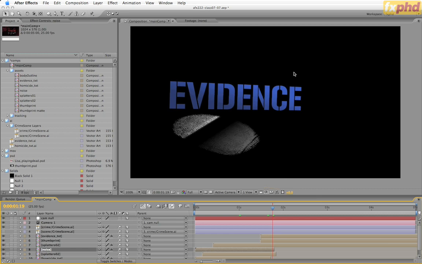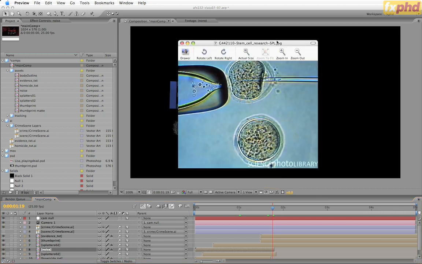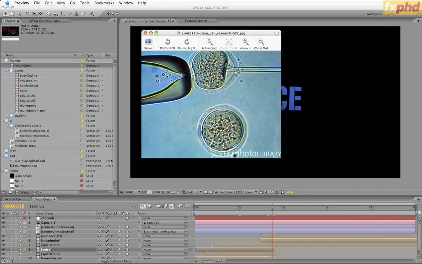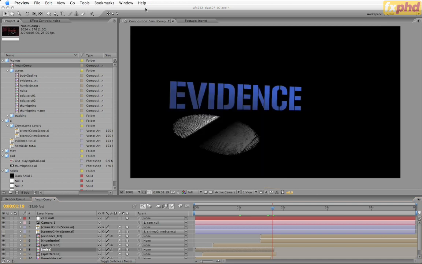So what we're going to do first of all is just make the cell. We've got the internet for reference, which is brilliant. So I went to the Science Photo Library and found some images of cells. This one appealed to me most, so I'm going to try and make something slightly similar to that. Okay, so let's jump back to After Effects.